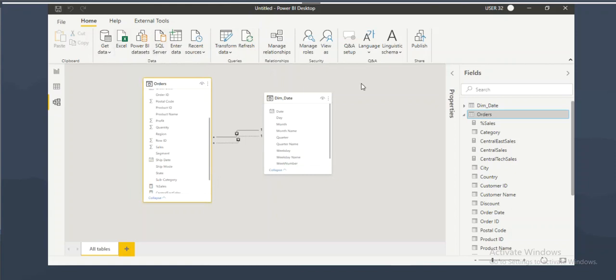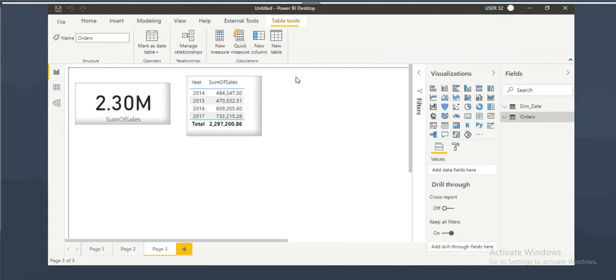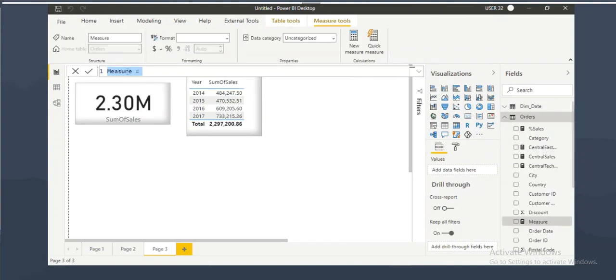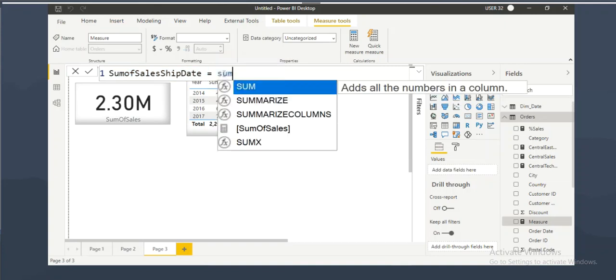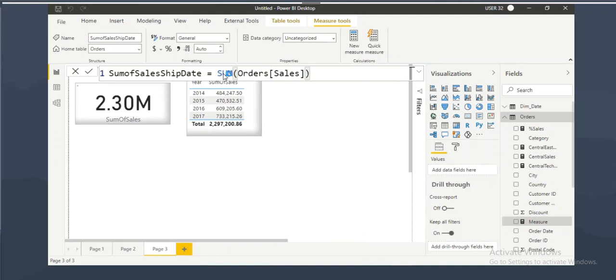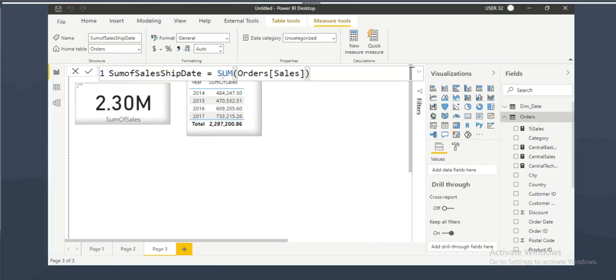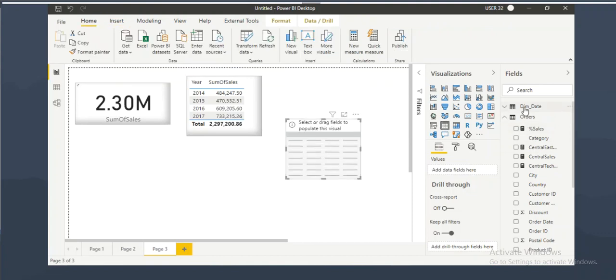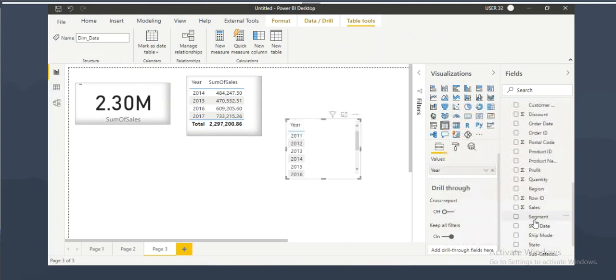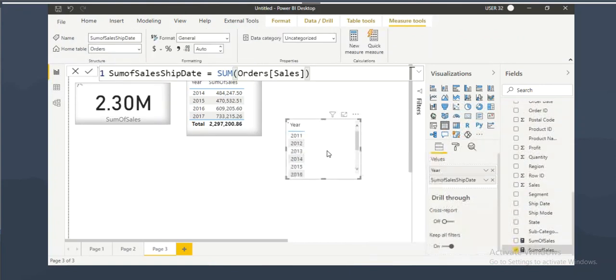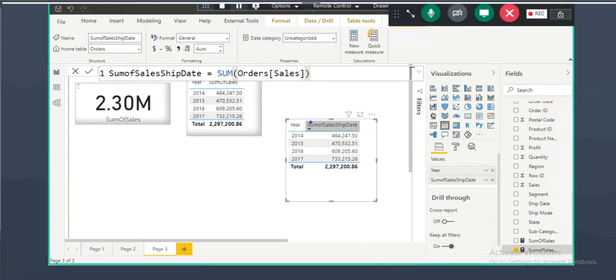Go to the orders table, select it and click on new measure. I want to calculate sum of sales based on ship date. When I write sales directly like this, it will give sum of sales based on the active relationship. Even though I give the measure name as sum of sales based on ship date, when I drag the year from the date table and this measure, it will give results based on the active relationship only.